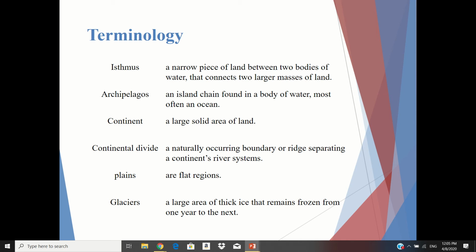Archipelagos: an island chain found in a body of water, most often an ocean. I will also give you an example of an archipelago. A continent is a large solid area of land. A continental divide is a naturally occurring boundary or ridge separating a continent's river systems. And I will also show you an example of the continental divide. The plains are flat regions, and the glaciers are a large area of thick ice that remains frozen from one year to the next.